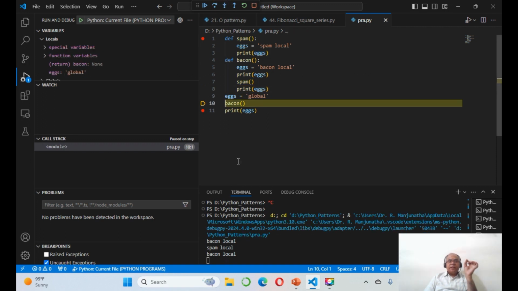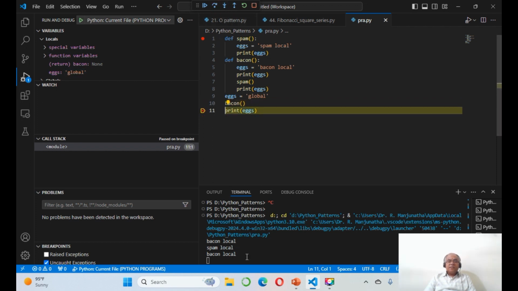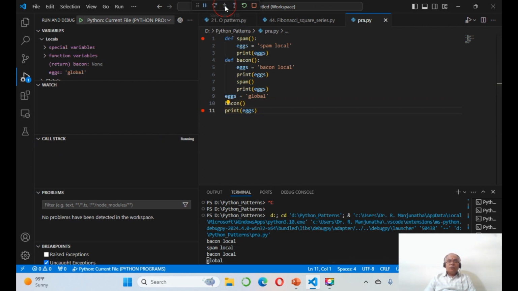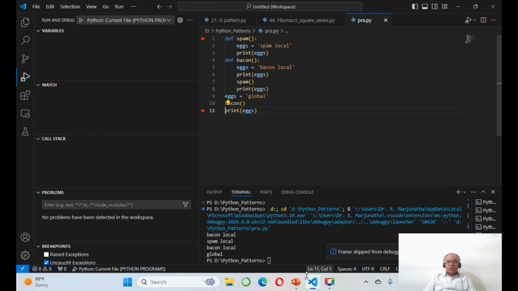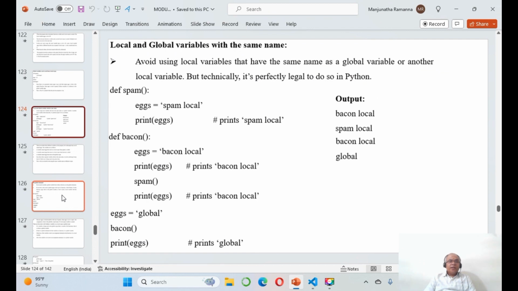So it prints bacon local, then it comes out of this. The x in bacon local and spam local are both destroyed because it comes out of the function. Once it comes out of the function, you have print x, which is the x value in the global scope. Therefore print x prints global here. So this is how the program executes, considering local and global variables with the same name. Thank you.